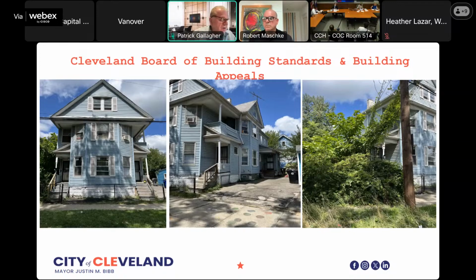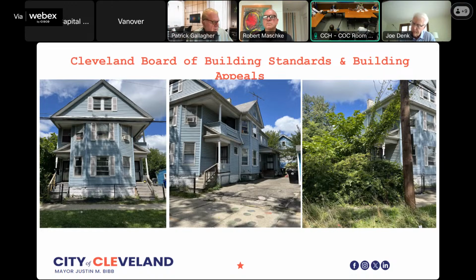Motion is in order to grant till September 28, 30 days, 2024, to abate violations. Motion? So moved. Moved by Mr. Maskey. Second. Second by Mr. Dank. Mr. Maskey, yes. Mr. Dank, yes. Mr. Gallagher, yes. What was that date, September 28th, Mr. Chairman? Yes, it's September 28, 2024.